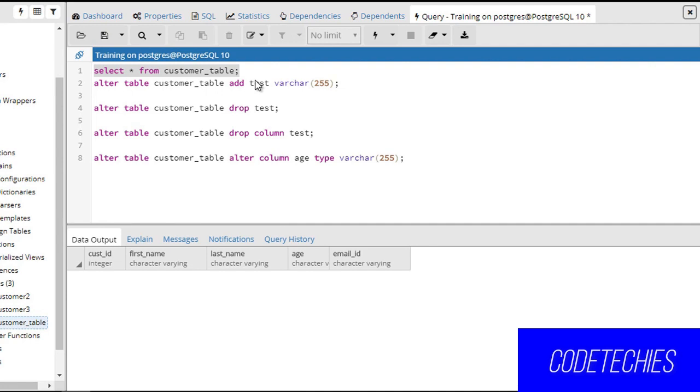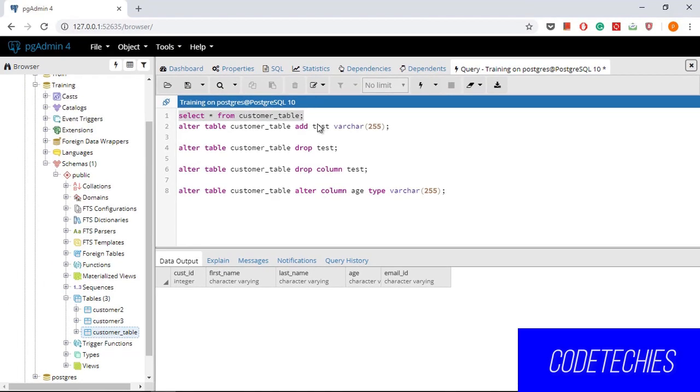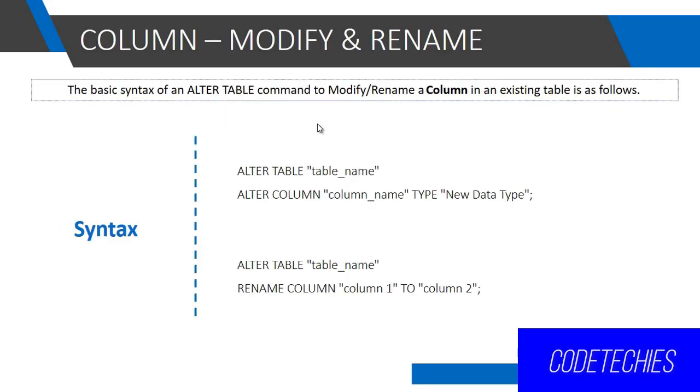Now, if you want to rename any particular column, say for example, we have email ID column here. If you want to rename to customer email, how to do that? Let us look at the syntax. So to rename a column, this is the syntax. Alter table, mention the table name, then rename column. First we'll write the column name, the old column name, then the keyword to, and then you specify the new column name. So let us go and change the name of email ID column.